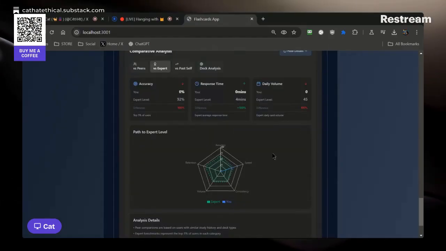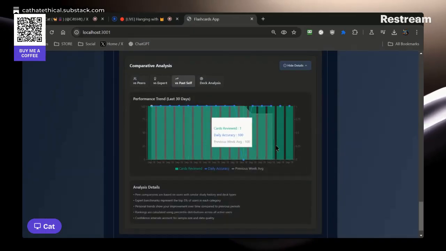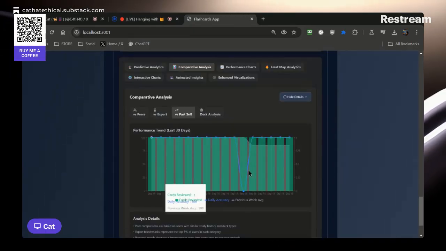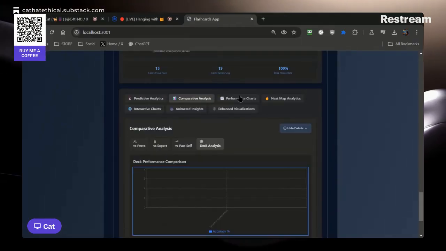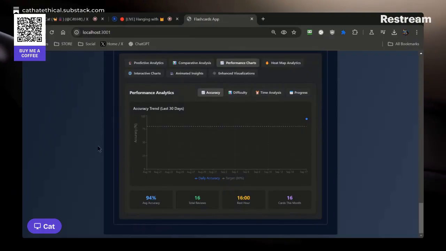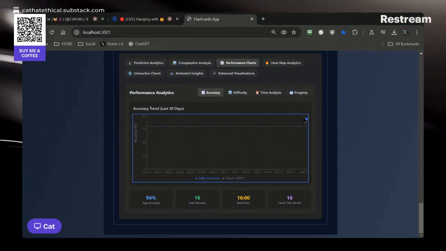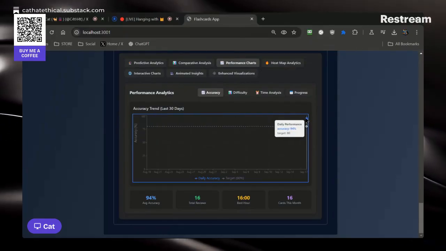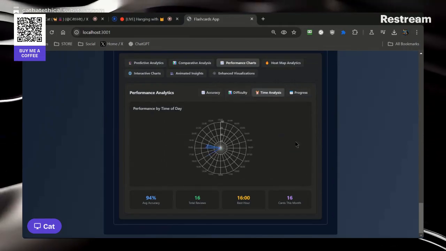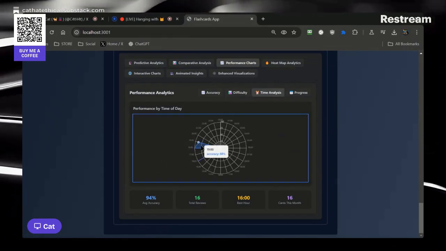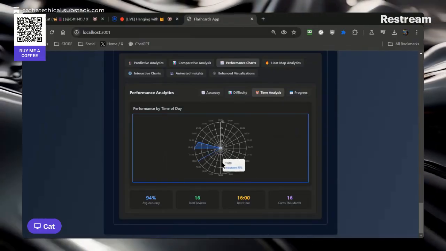You've got you versus expert. You can compare your past analysis, and you can do a deck analysis. Here's the time analysis.